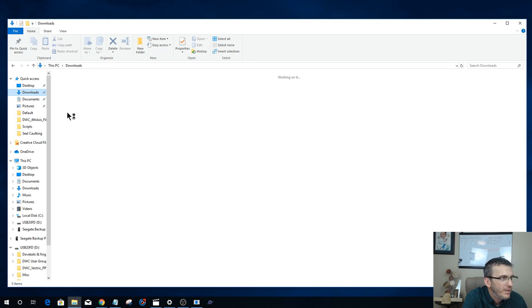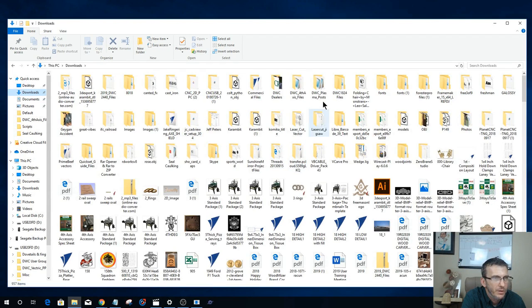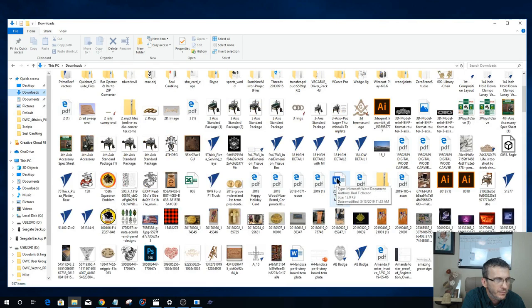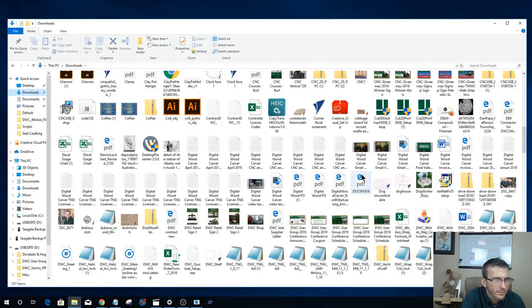Oh, where would I have a G-code on this computer? Let's see here. DWC plasma post. There we go. We'll use this. This is a dubious round. So dubious round is under downloads. Let's open up TNG.